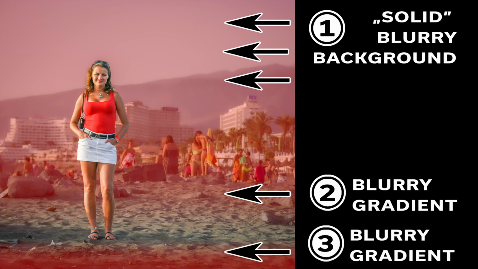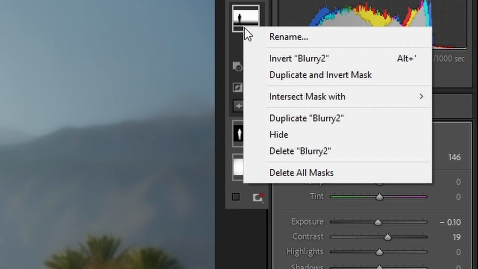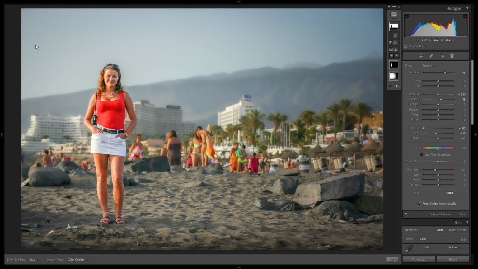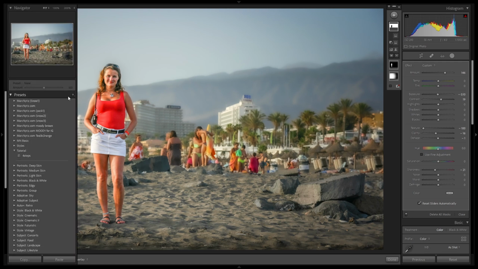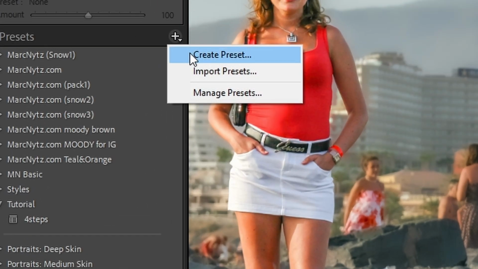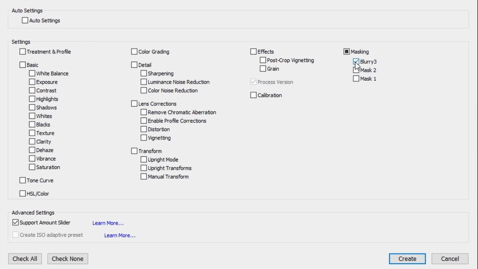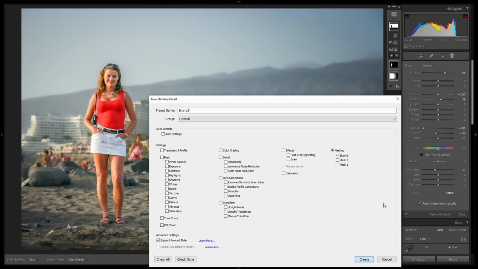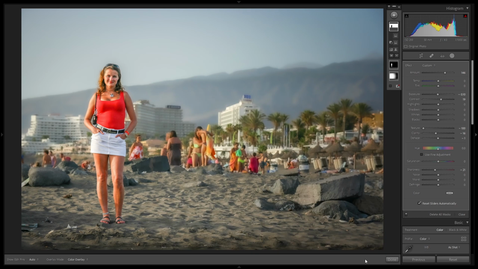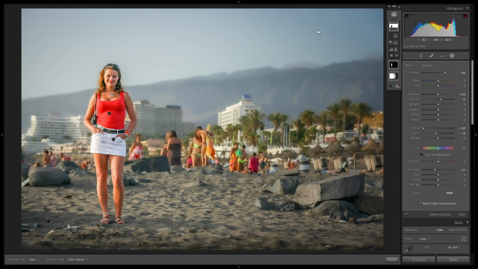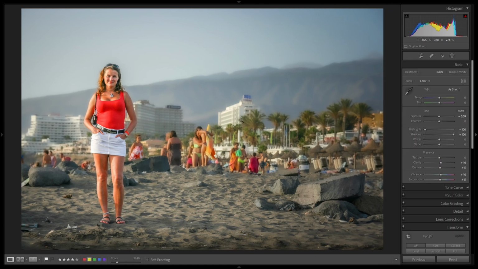Okay, but as mentioned earlier, let's save it as a preset. So I'm going to that mask and I'm changing the name to Blur 3. Okay, as I modified it a bit, I'm going on the left side to the presets, clicking plus, add new preset, create preset, and I will call it Blurry 3. Okay, I'm choosing only that newly modified mask. Okay, create, and you can see the preset got created.